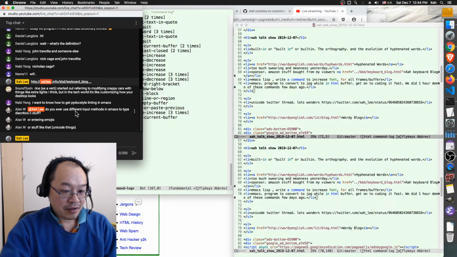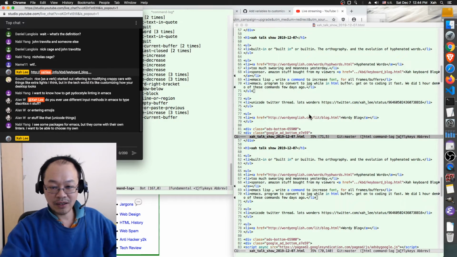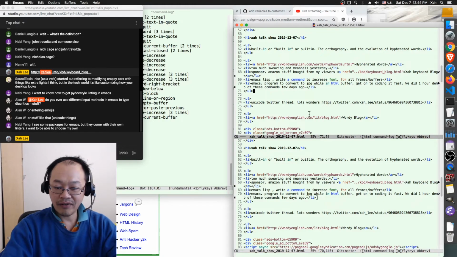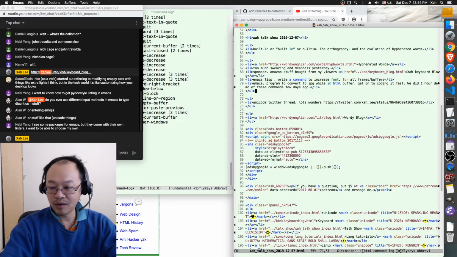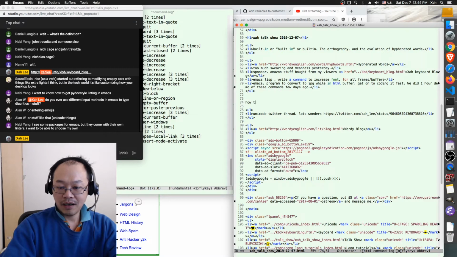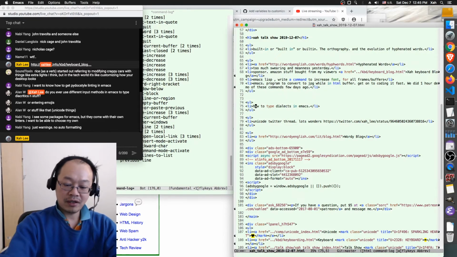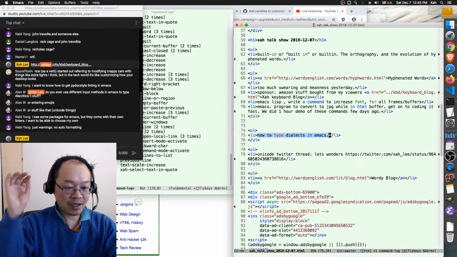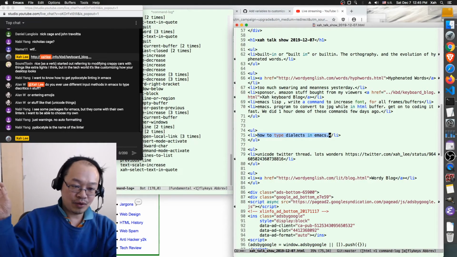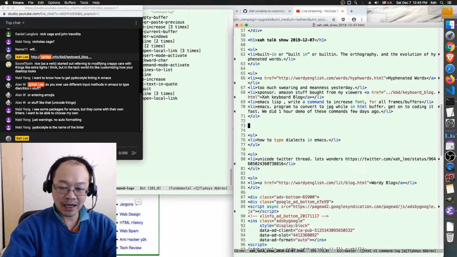So Alan says, do you ever use different input methods in Emacs to type dialects? No, I don't. In fact, I have a system, and I want to tell you the easiest way to do that. Okay, so let's talk about how to type diacritics in Emacs. Is that the focus of the question, or something else? Let me know, because are you talking about just one or two accents on a letter, such as an accented E?